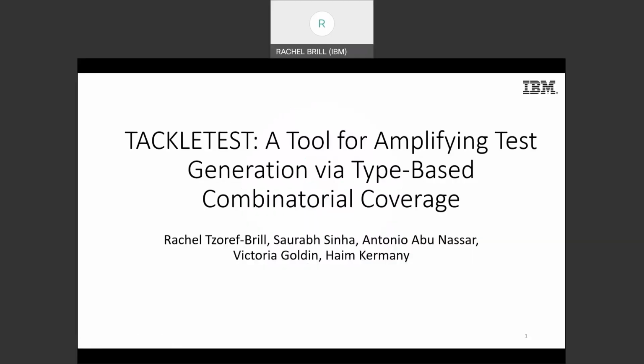Welcome to the demo of the TackleTest tool. TackleTest is a tool for amplifying automatic unit-level test generation by using type-based combinatorial coverage.